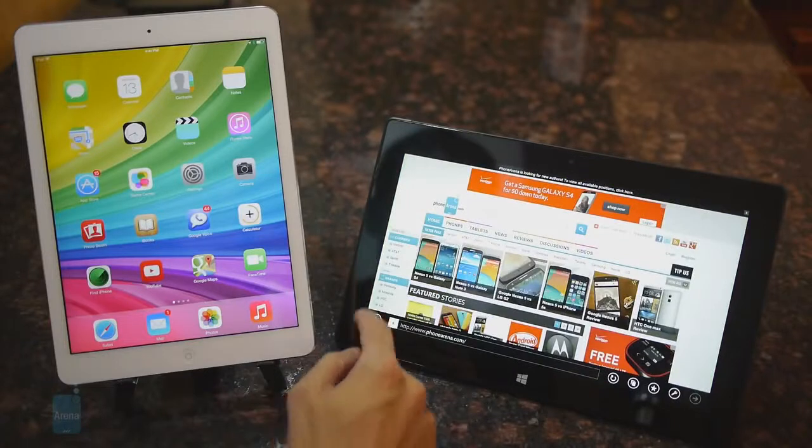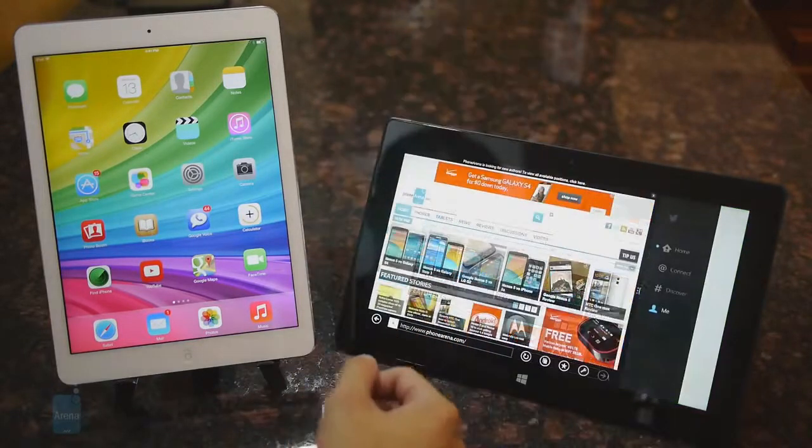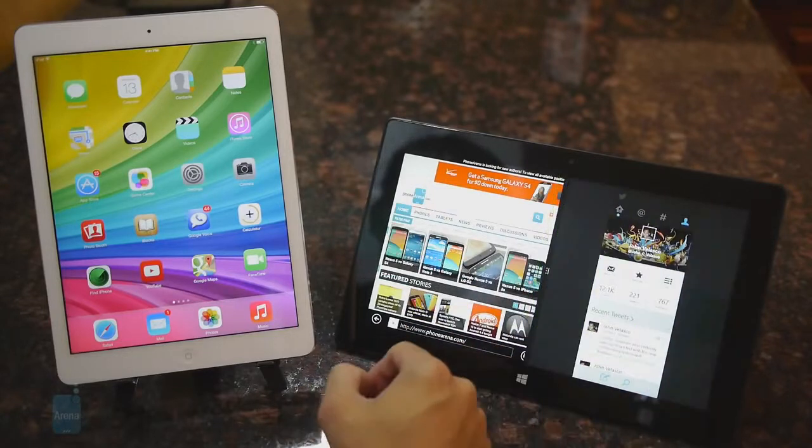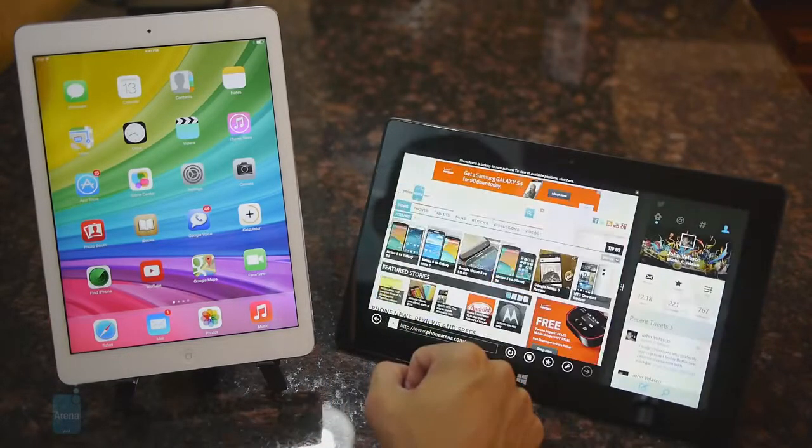Let's say you have the web browser open and you want to open another application, you can just quickly swipe it over. And the nice thing about it is that we can adjust the windows to our liking so we could have a better layout between the two of them.